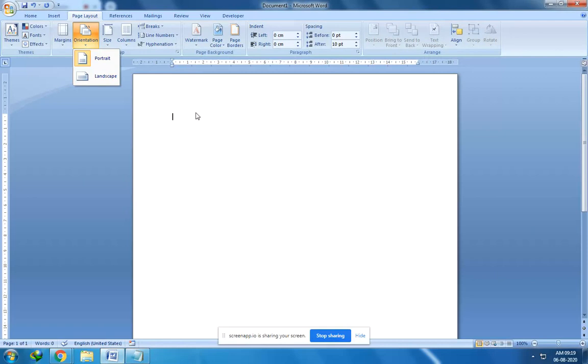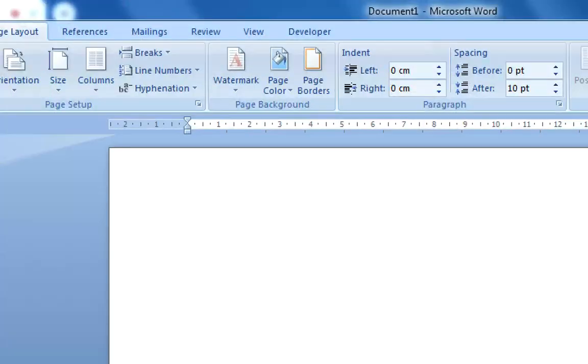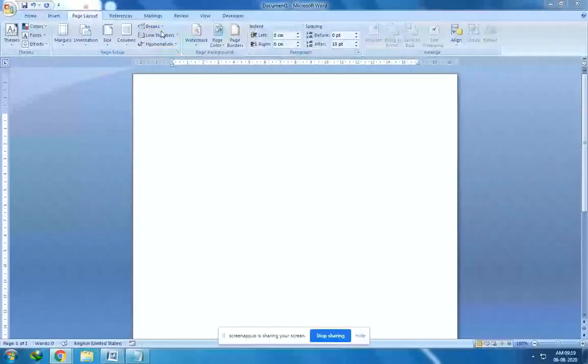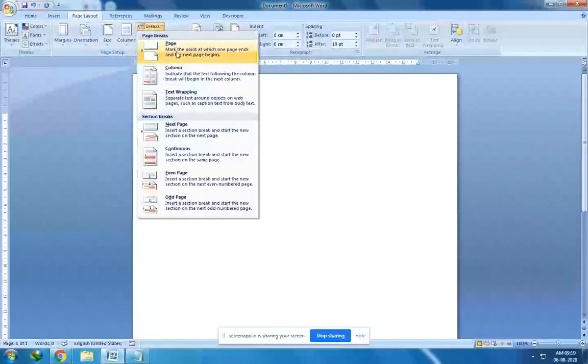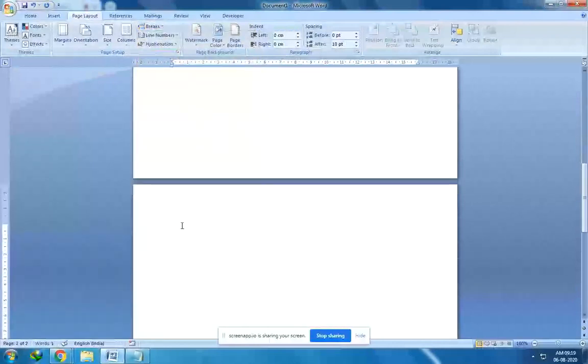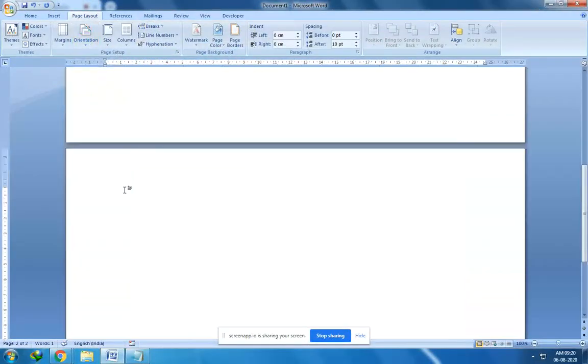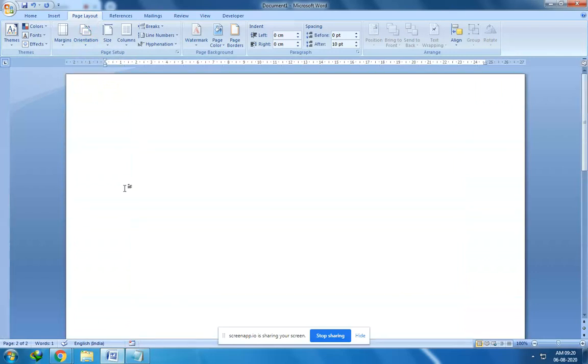How to set the landscape mode for the second page? Now I will show you. See here, you have to go to the break option. Observe the break option. It's here only. So click here, and here is the page option. Now automatically your cursor will be on the second page. Now go to the orientation, select landscape. Now wait a minute.